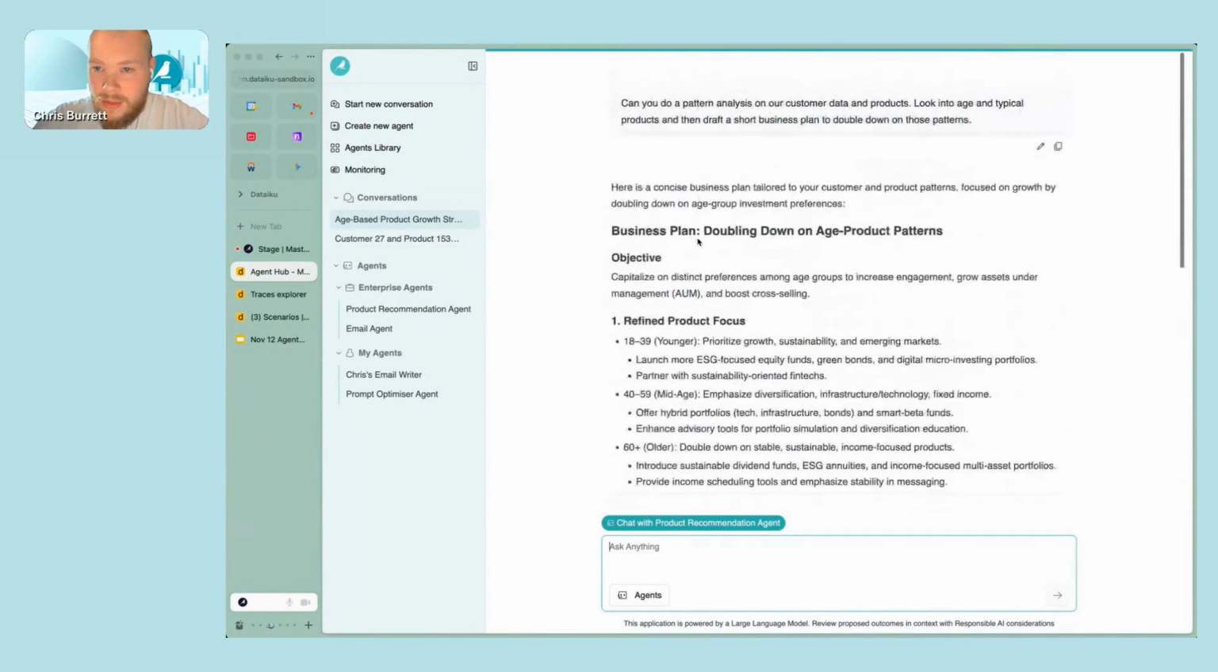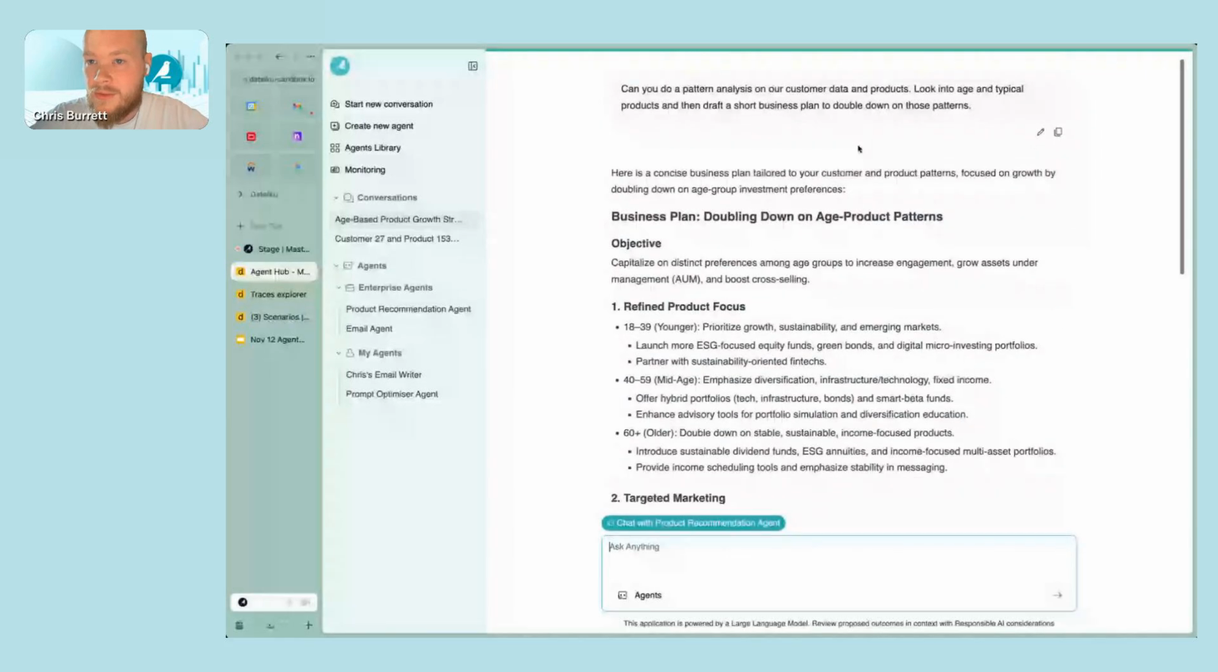And finally, let's just take a look at how it would use external agents. So remember, we've got that external agent hooked up as MCP. And so in this case, I'm asking, hey, can you do pattern analysis on our customers and data and products? So right, it needs to do some stuff with my unstructured data, with my structured data, and look into age and typical products, and then draft a short business plan and double down on those patterns.